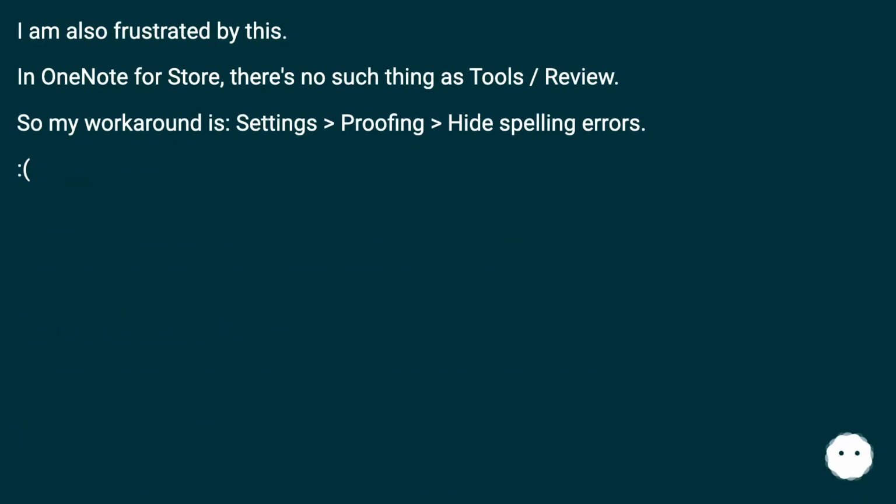I am also frustrated by this. In OneNote for Store, there's no such thing as tools/review. So my workaround is, settings > proofing > hide spelling errors. Sad face.